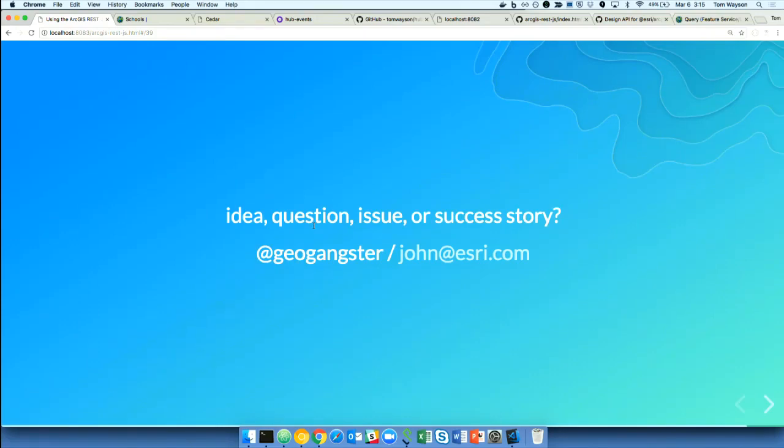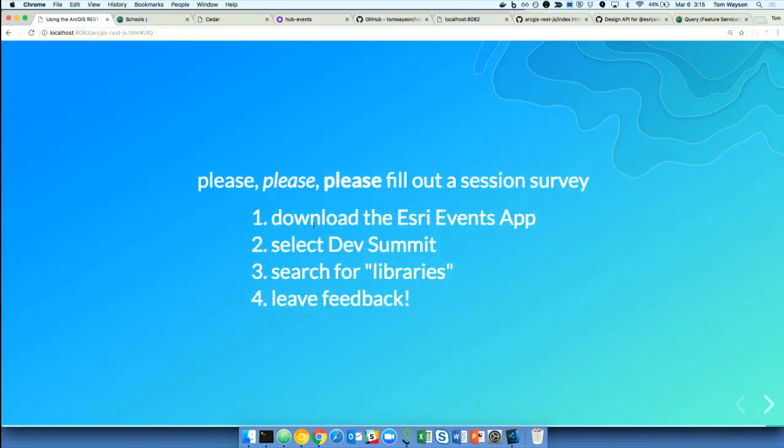So there is a place for you to go and start working on those things, coming up with ideas, collaborating with us. And I honestly don't know if John really wants people to email him or if he's just showing off about his super cool email, john@esri.com. I don't know how that happened, but you can email him. And otherwise, you can find us on GitHub.